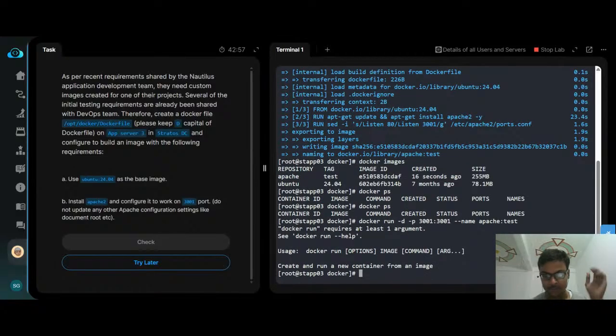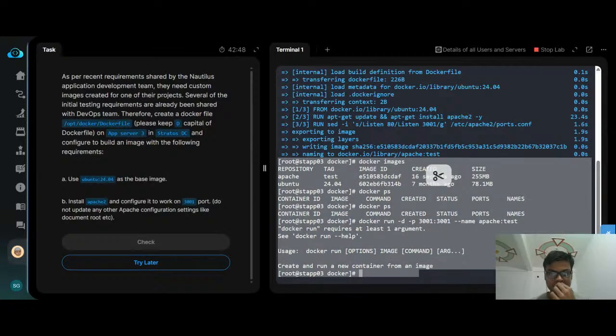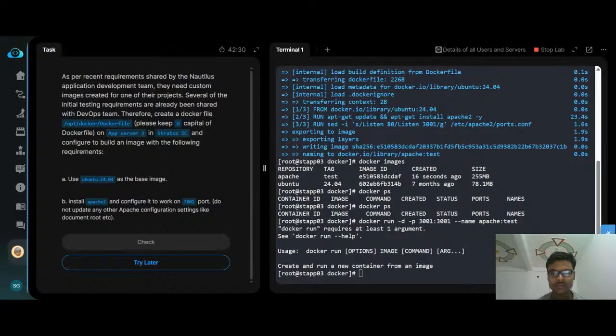Let's run this container. What is the issue? Okay, so what I forgot actually is that the docker run command needs at least one argument. I got it. Docker thinks that Apache test is the container name and not the image name. So that's why.